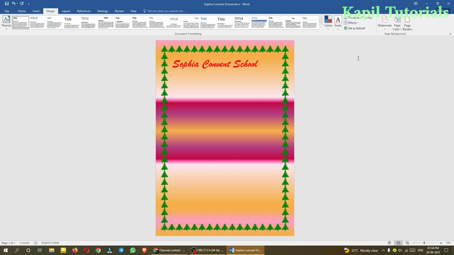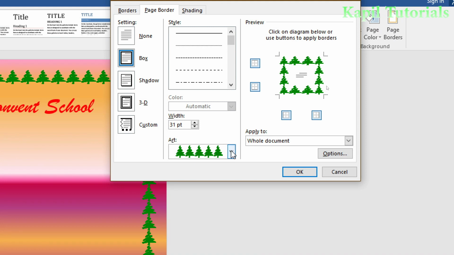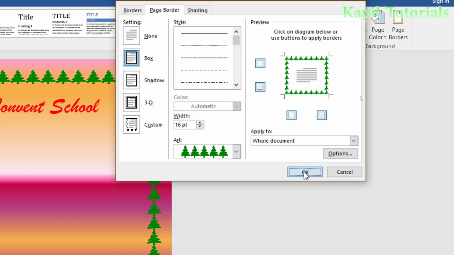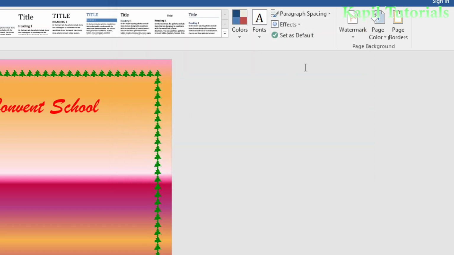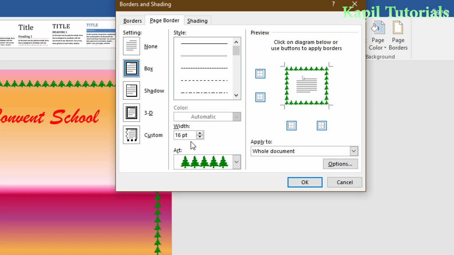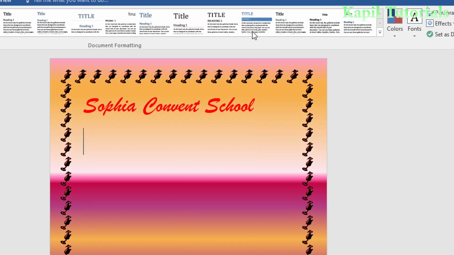I'll again go to Design, and from here Page Borders, and this is the width option. So for the border you have given, this is the width option. Suppose I make it smaller. You could see here the difference, the size is smaller now. Again clicking on the border and shading option, you can select some other, and then OK, you could see the difference.